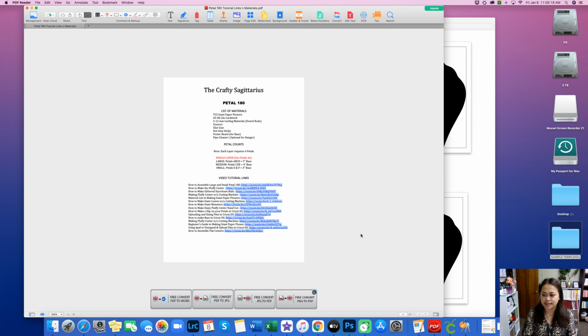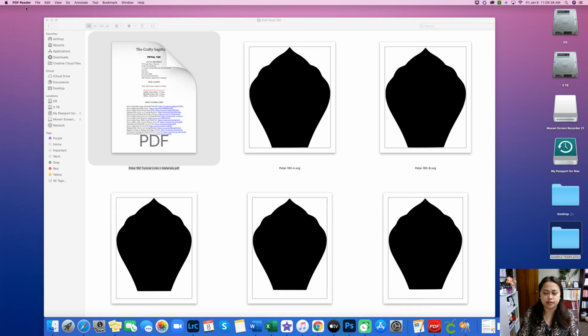You don't necessarily have to print it, because for me there's really no use of it, unless you wanted to take note of all the details here, which you can or you can't. It's really optional. But the most important thing here are the active video tutorial links. So enough for that PDF file.